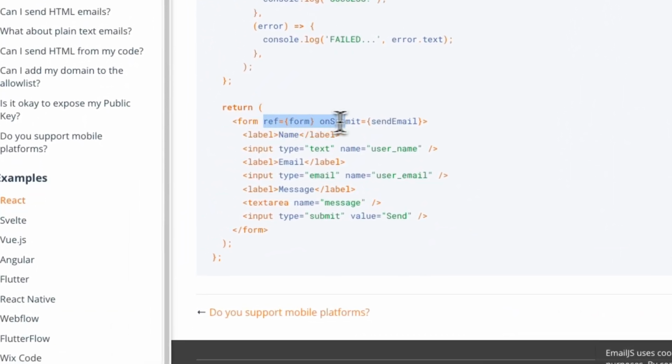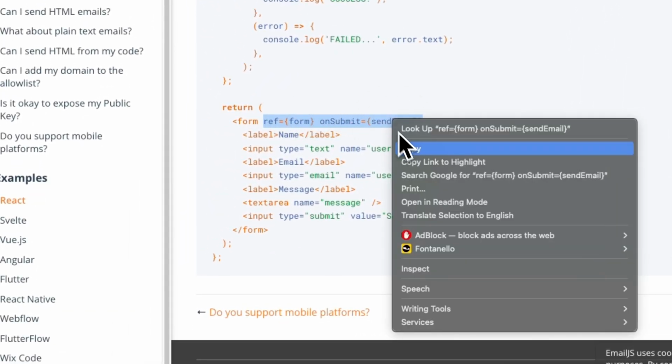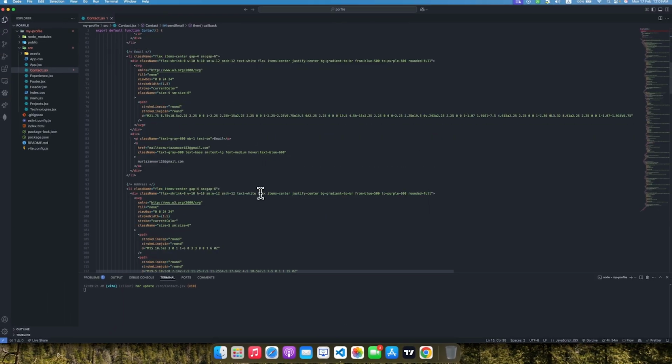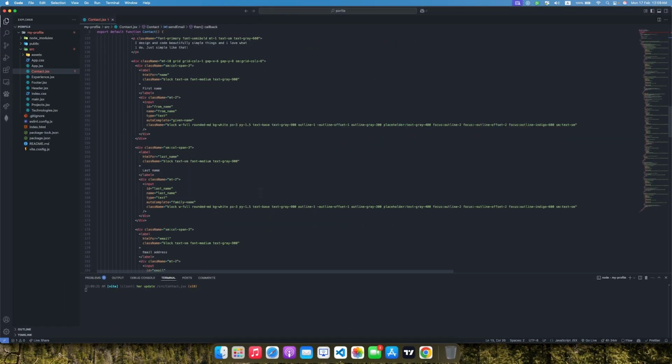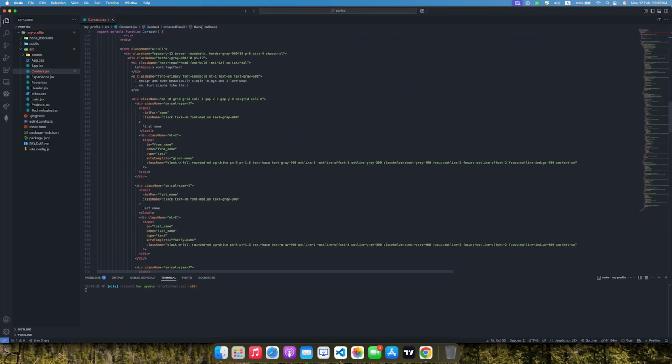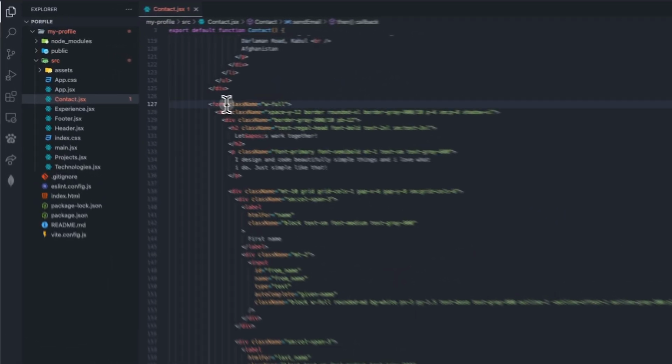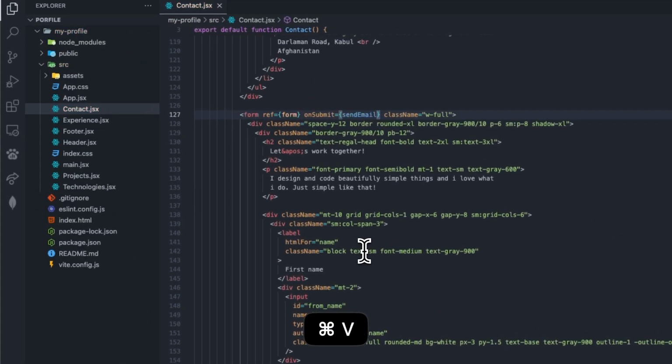And then inside our form tag, we used form and onSubmit. I'm going to copy this. I'm going to go to my form tag. It's going to be right here. There we go. So I'm going to paste this.